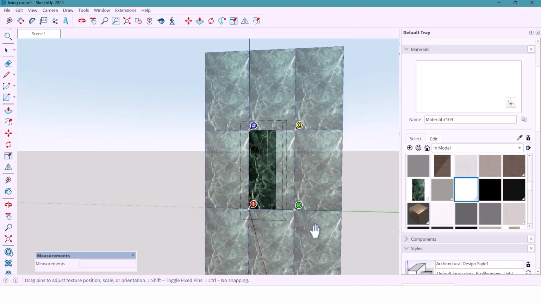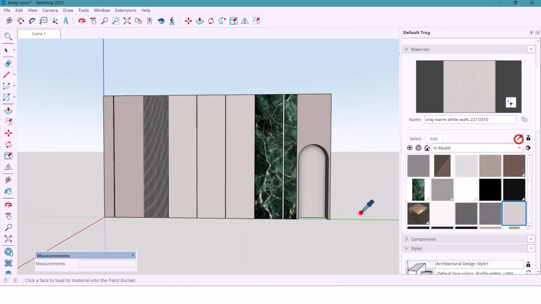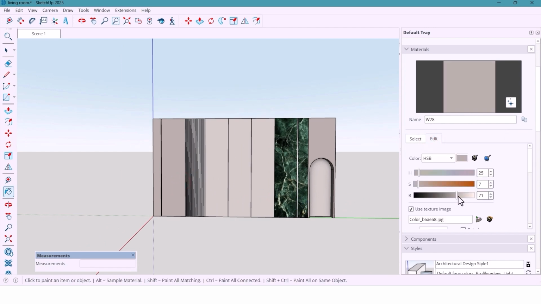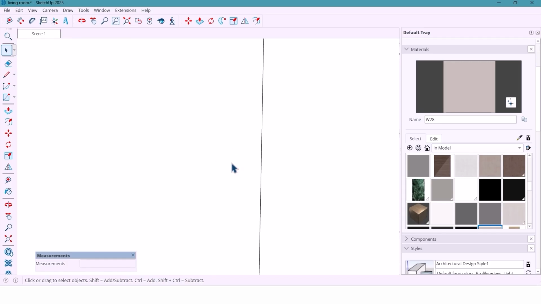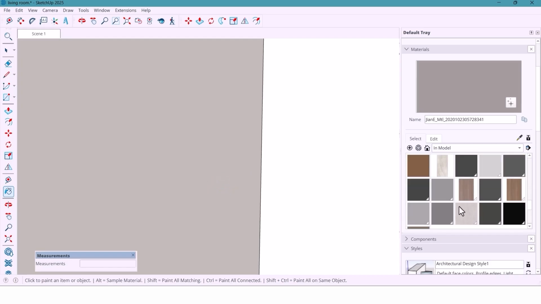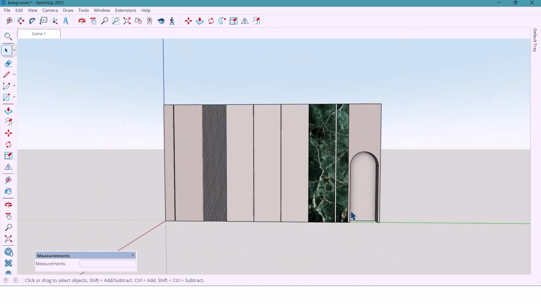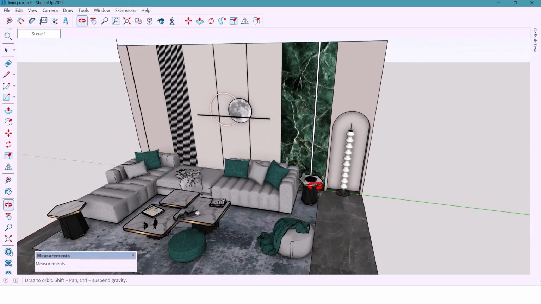It's better. I also lighten the color of this material a bit from the edit tab. For this area, I choose a gray color so that the vertical lines stand out better. And now, let's see the result.